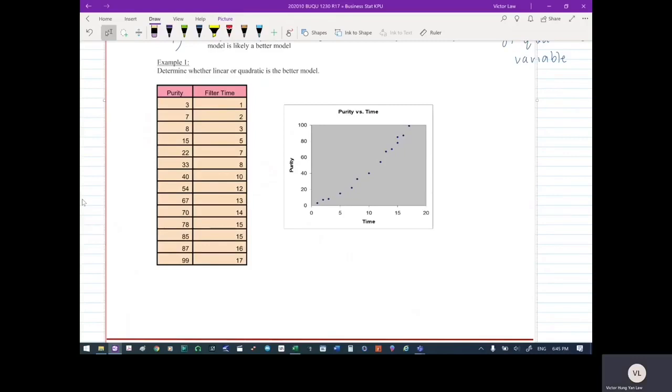Example 1, determine which model is better, linear or quadratic. In this question, if we look at the diagram, we have time on the x-axis and purity on the y-axis. So time is your independent variable, and purity is your y variable, your dependent variable. We're trying to see if time will affect your purity.